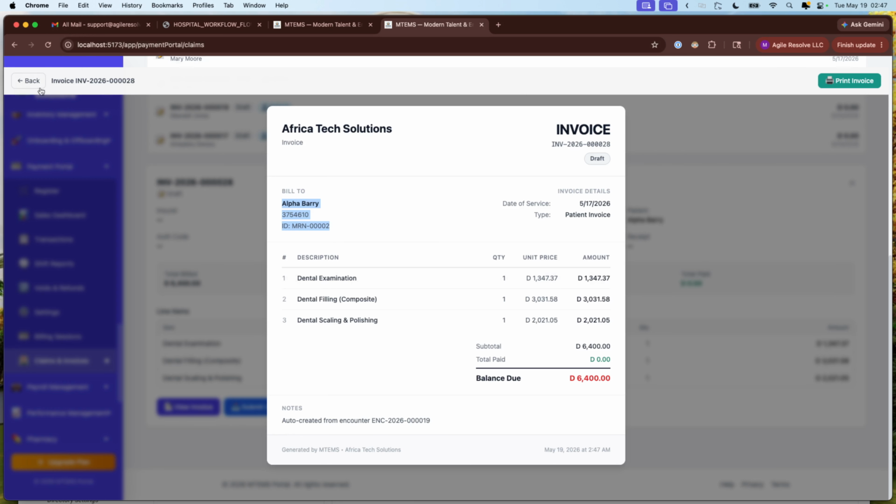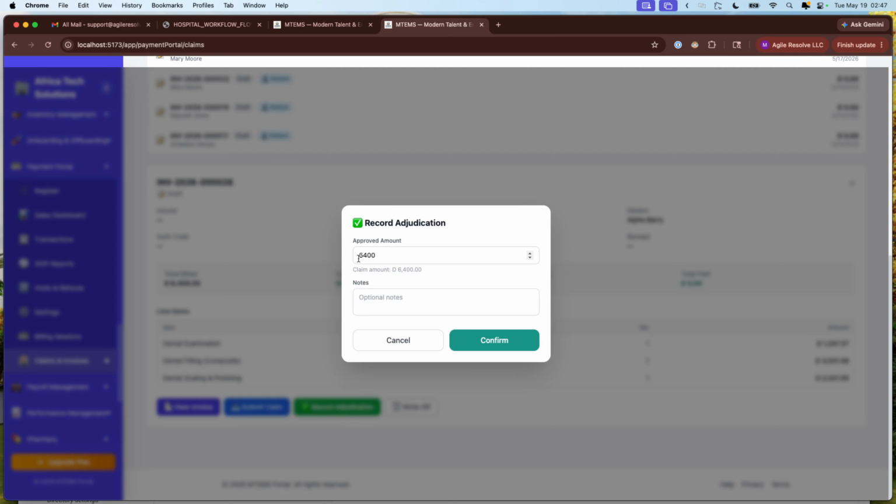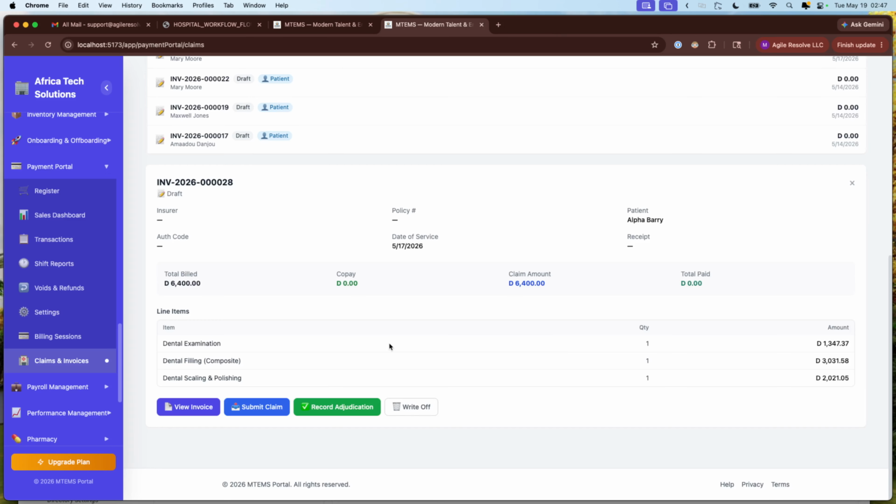Now you can also, of course, submit a claim to insurance, or you can record any adjudications. For example, if the insurance came back and said, well, we're not paying the whole 6,400, they only want to pay 4,400, you can confirm that, and then the rest will be billed to the patient.